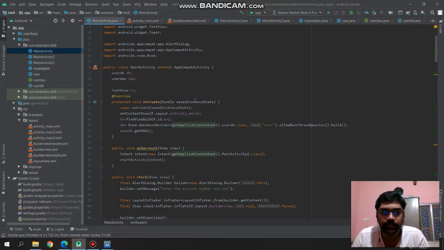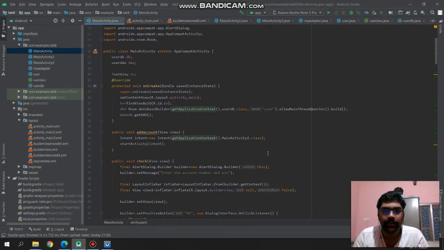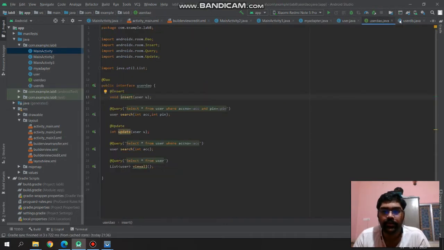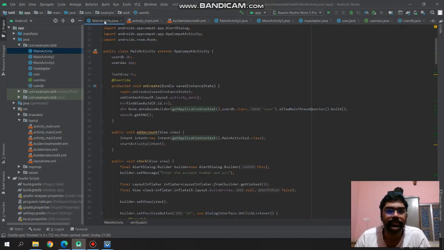So for that, our banking application front page will look like this, and in onCreate, we are making Room.databaseBuilder with the UserDB.class, dot allowMainThreadQueries, dot build. And db.getUser, get DB, which will be in UserDB, as we are extending an abstract class from Room database and making an abstract function.